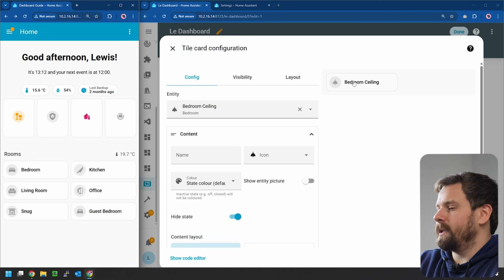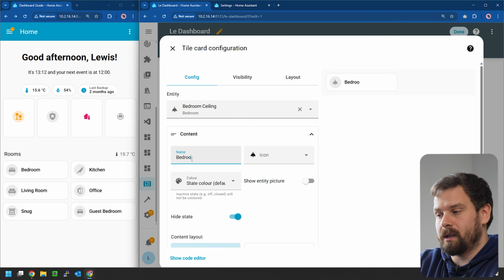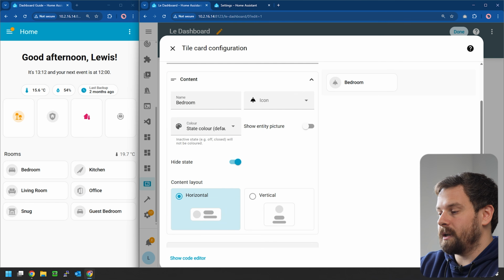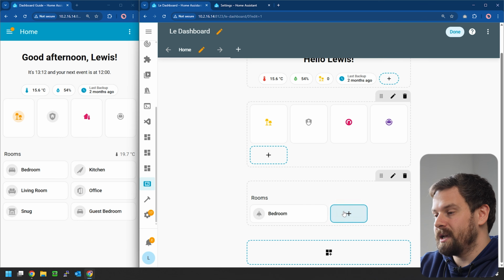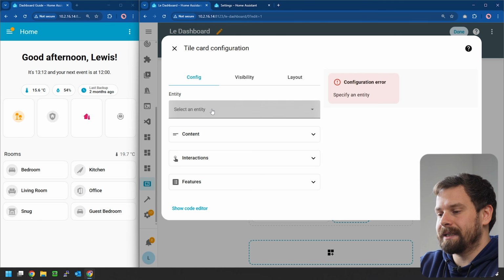Now, bedroom ceiling is not really the name I want for it because I want it to just be bedroom, so that it's clear that we're navigating into the bedroom. That's basically all I do for these, but for now that's it. And I'm going to just do the exact same for kitchen, living room, office, snug, and guest bedroom. It's the exact same process. Just repeat, add your entity, change the name, and hit save.